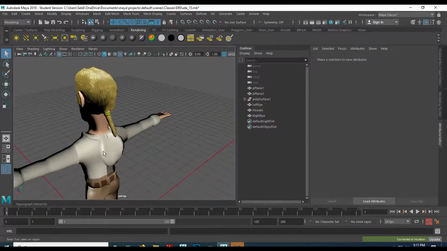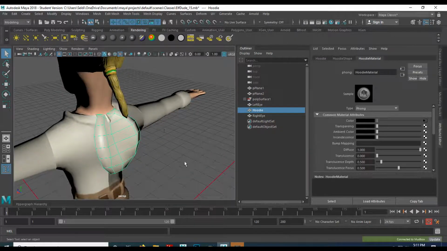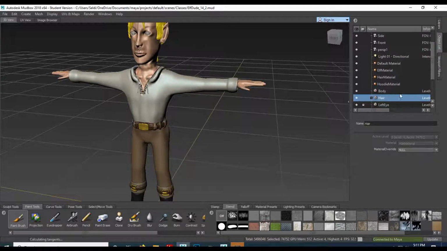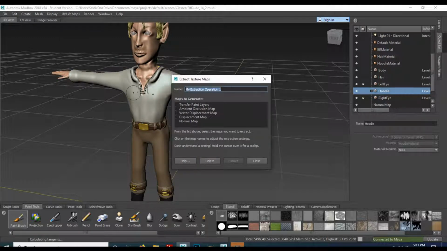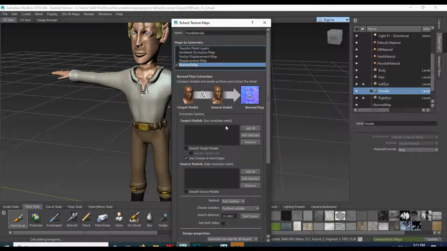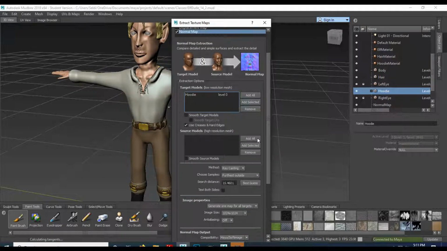And the last piece is going to be the hood. So I'm going to go back in. Grab the hoodie. Rinse and repeat. So UVs. Extract. New operation. I'll call that the hoodie. Normal. Grab the normal map. Add the selected. And then add that one.